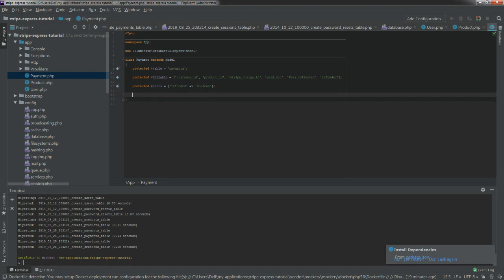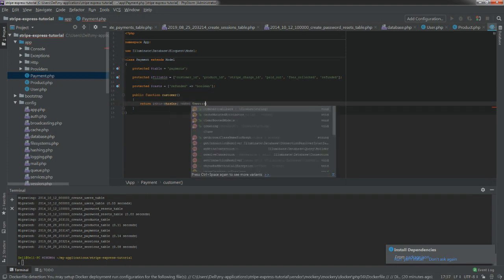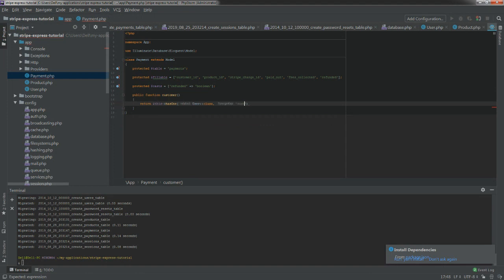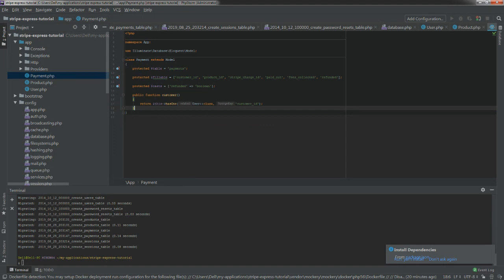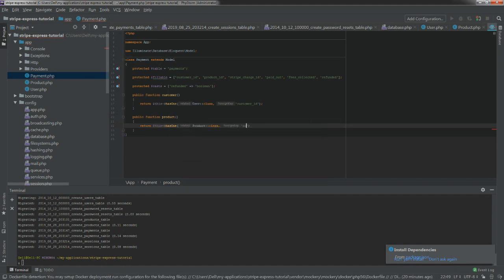And so there's going to be two relationships as we specified in our migrations, two foreign keys. So there's going to be customer that has one customer, or has one. Here we go. User class, and the foreign key is customer ID. And lastly, we're going to have a product for that payment. Return has one product. Class, and the foreign key is product ID.